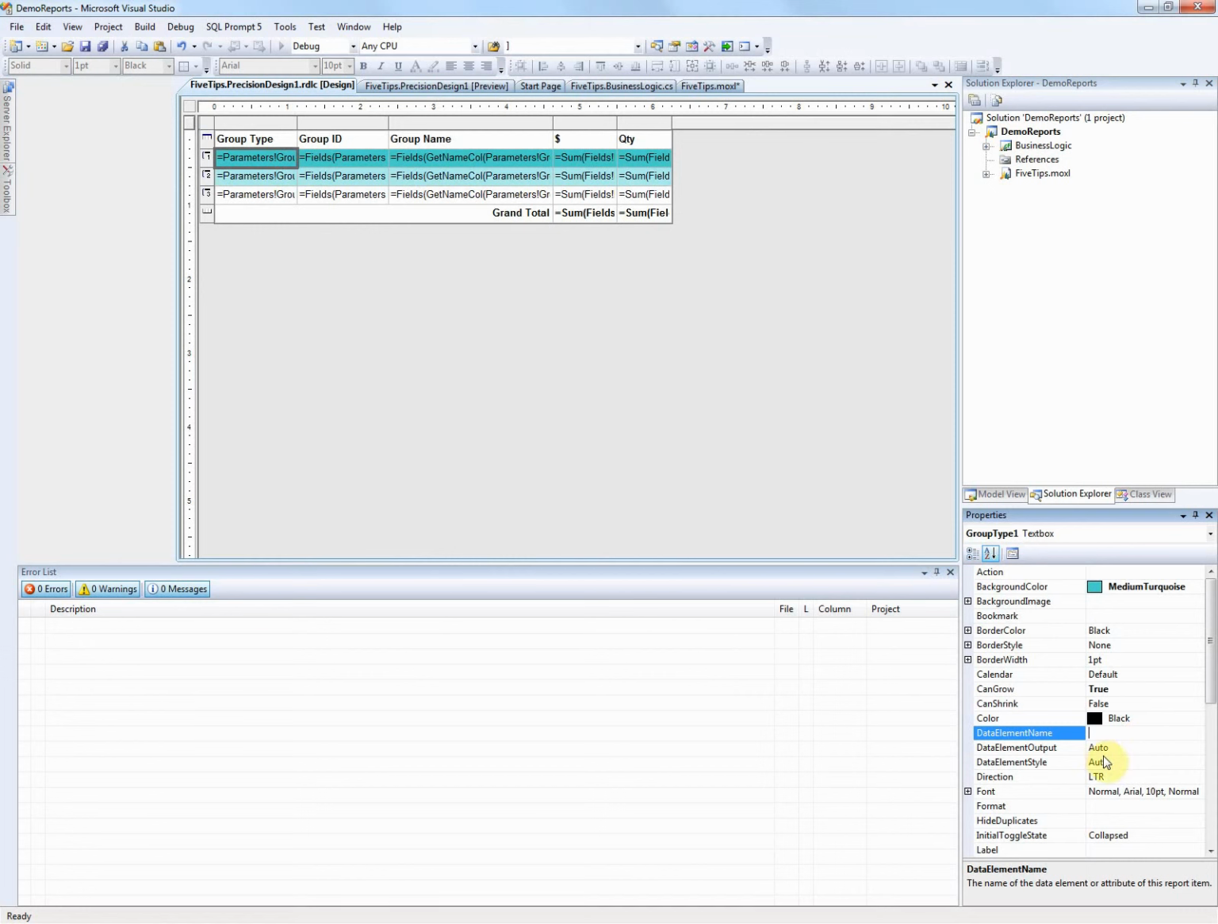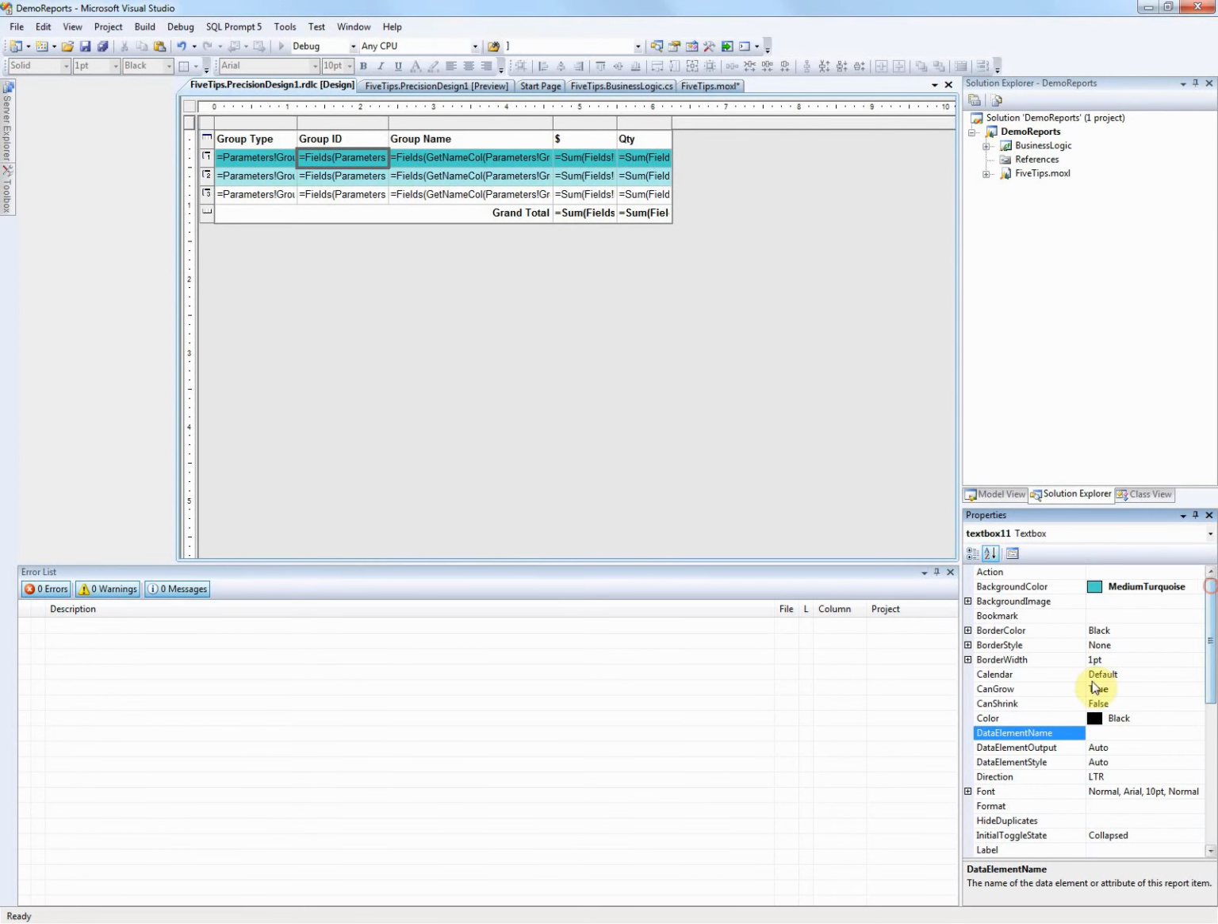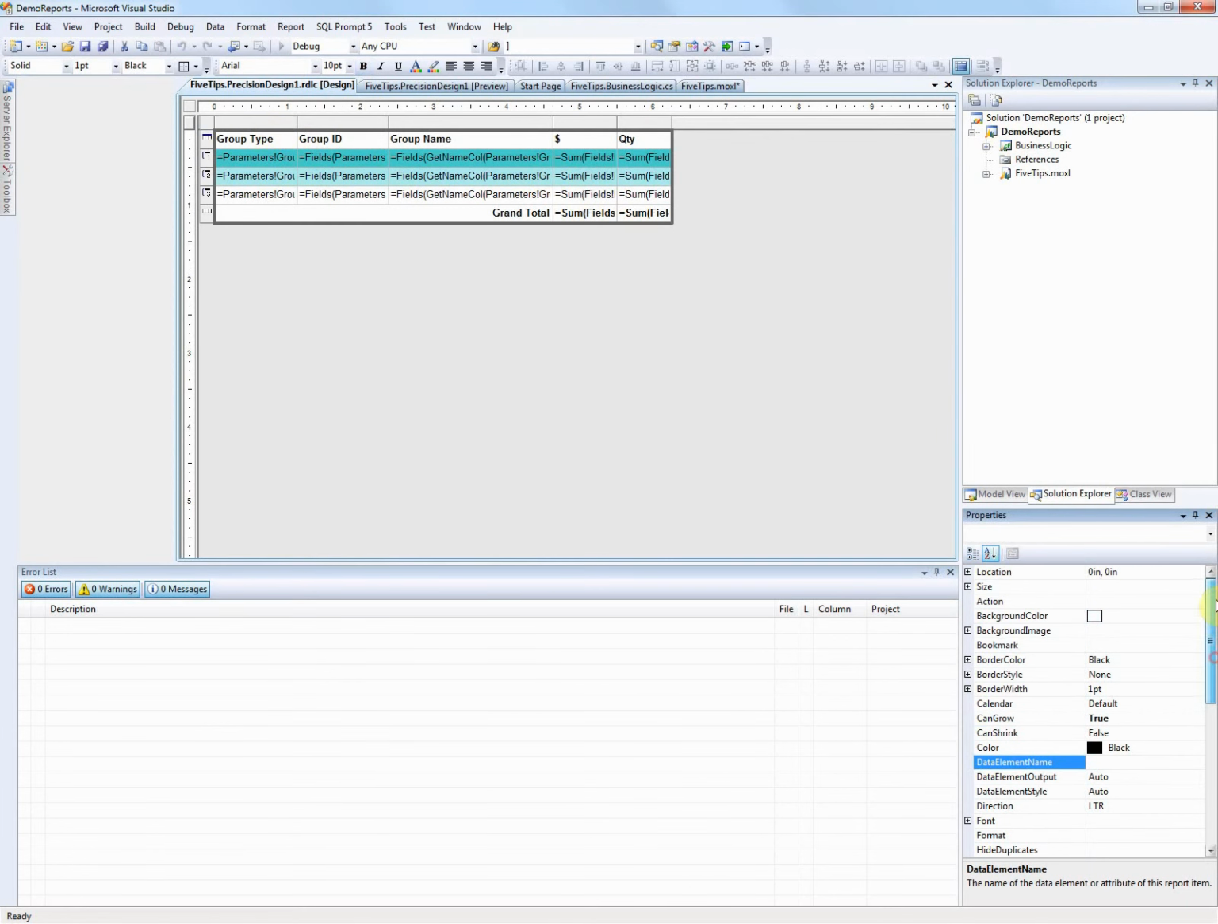Now what it tries to do with this auto design is try and guess how to flatten this subgrouping. And it tends to go by the name of the text box, and all sorts of other stuff. You can get it to work with auto, but I recommend just having full control over it yourself.